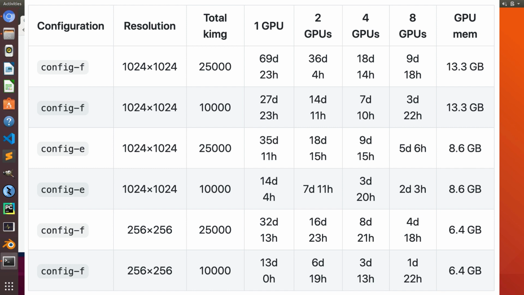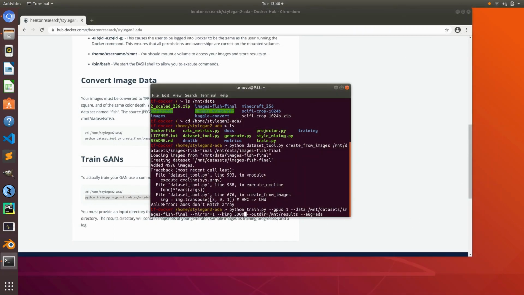It's good to be NVIDIA. They had DGX1s for their researchers to test this out on. So I'm just going to do this with 3000. This is the out directory. We'll look at that in a moment, the results directory, and we are going to use ADA to augment it. Always use ADA unless you've got just a ton of images. But if you've got less than, I don't know, I would say 90,000 images, 50,000 images, definitely use the augmentation.